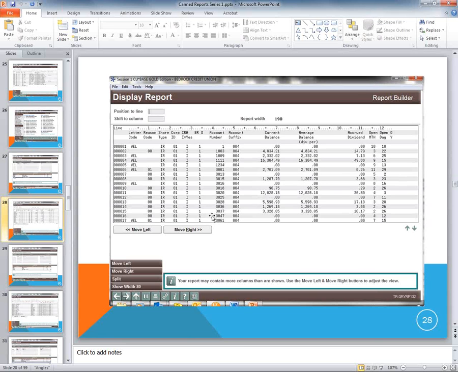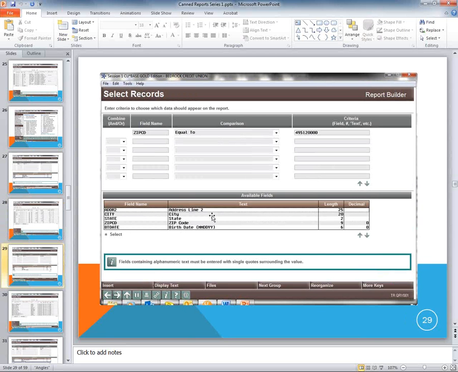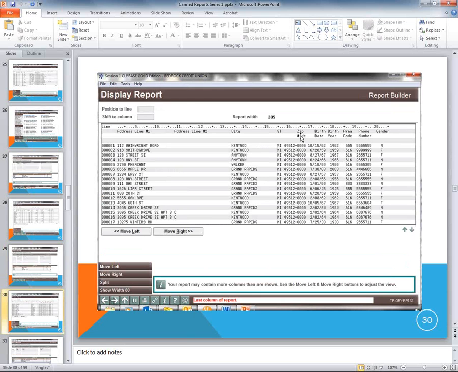We're going to go back to this master file, though, and we're going to do another report. We're going to say that we want to see anybody whose zip code equals 495120000. So we enter the zip code field name, equal to, and then we type in that zip code. You press enter, and you'll have your report of anybody who has an address that includes that zip code.